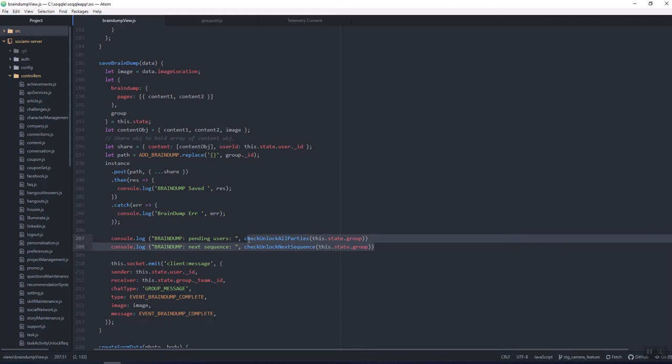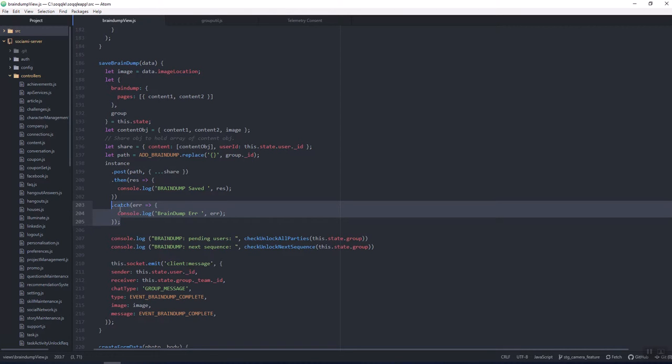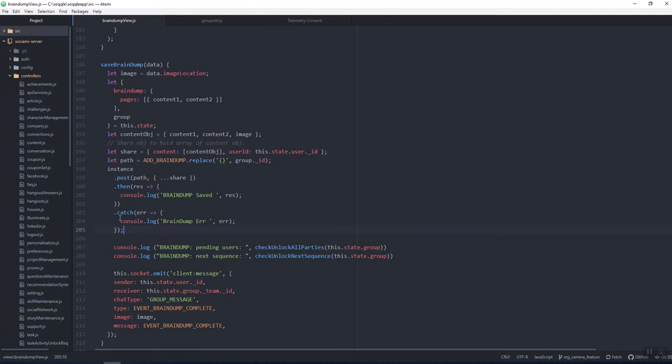But for today, what I'm hoping to do is to find out what this error is that is happening on this catch on line 204, and then from here look at whether this object is correct. Whether it's correct is simply: do we have the image of the brain dump that was completed, which is done in the user task group, and the share, and then the content object.